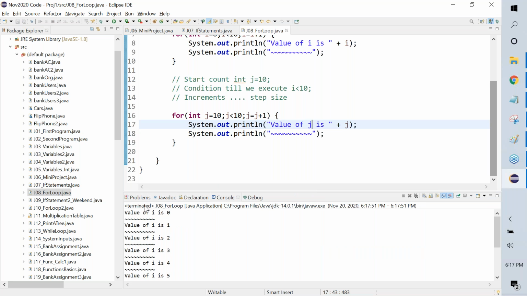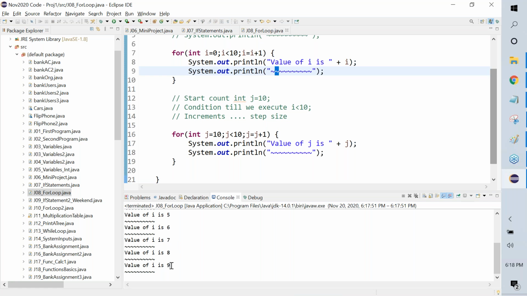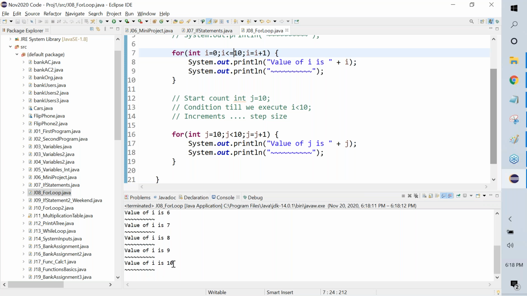So I got value of I and this character print statement also repeated 10 times because the count is starting with 0. It went till 9. It didn't do till 10 because we didn't say I is less than or equal to 10. In that case, it will do till 10, okay, which is 11.